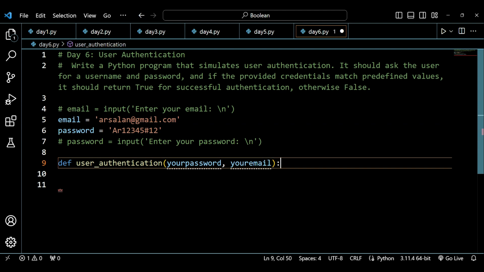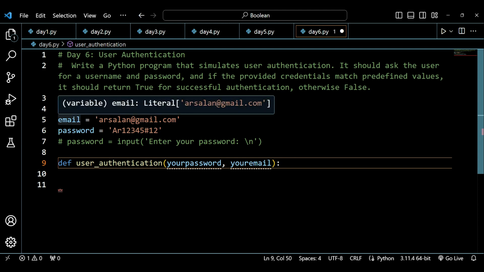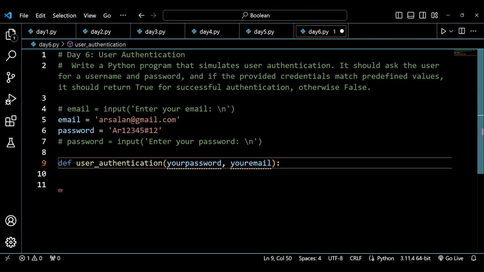Now this is my user authentication function, and this function will be checking whether this email and your email are matching, and your password and password are matching. If both of them are matching, it will return the boolean value true, and if either one of them is not matching, then it will return false, because we have to check that both of them should match with the email and password which we have defined before the function.